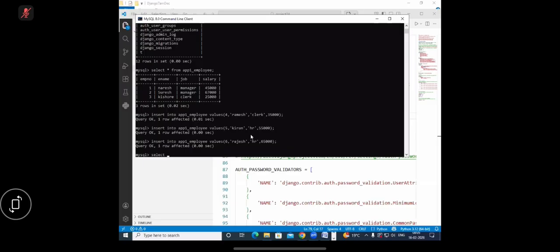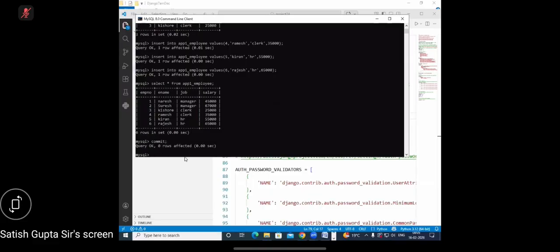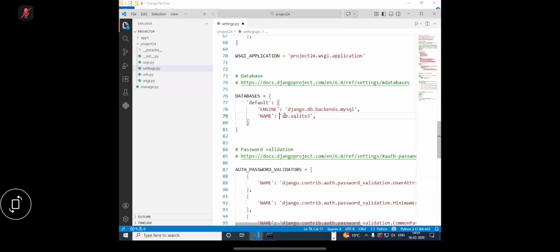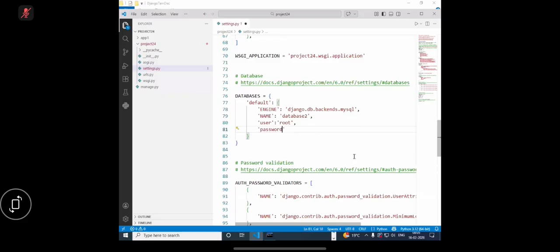Okay, right now this is the data available in application 1 dot employees. Now I want to retrieve this data and display it in the template. So I give the name of the database, and the database name is database 2. Then username: the database username is root, and the database password is root again.